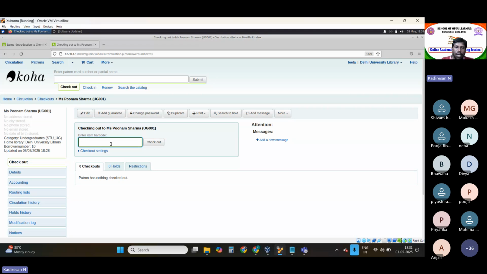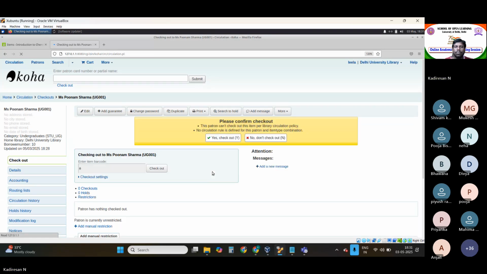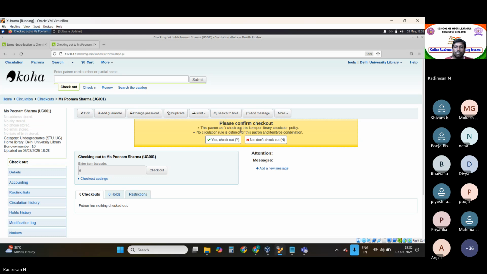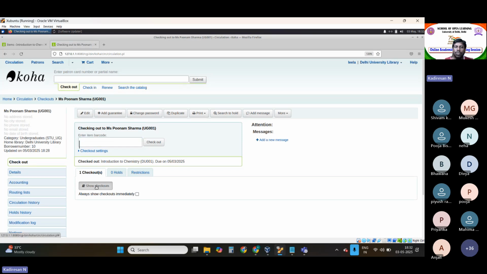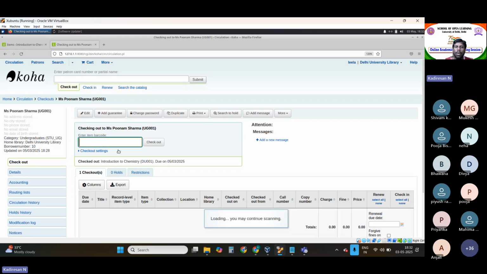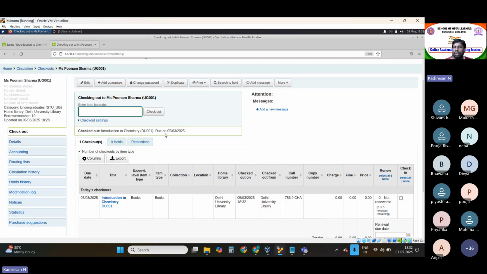So I need to enter the barcode of the book which we have cataloged. If you remember, I have cataloged DU001 as the book. I'm going to give checkout. So I'm checking out DU001 to Poonam Sharma. It shows Introduction to Chemistry has been checked out to this user. So this is the process of checking out books to a user.